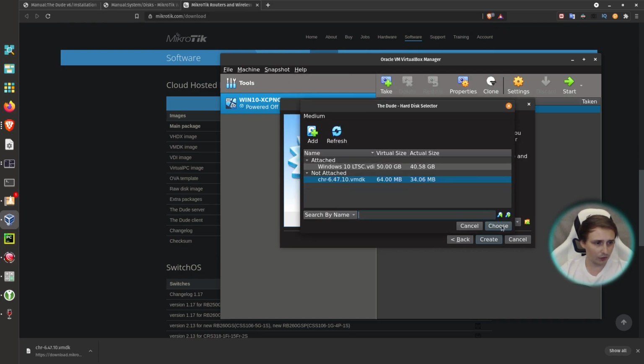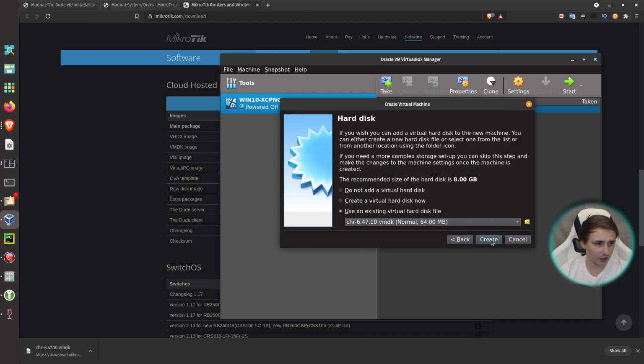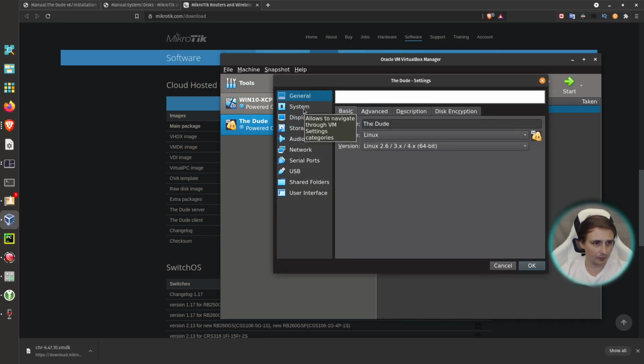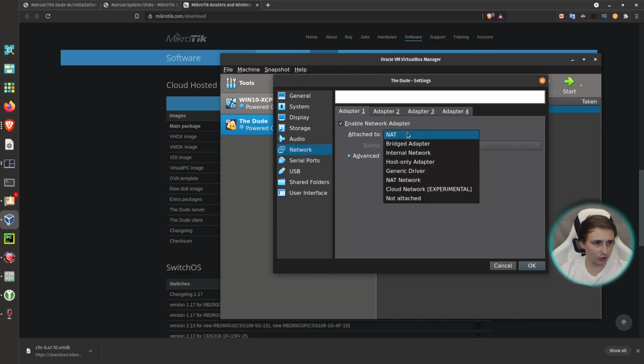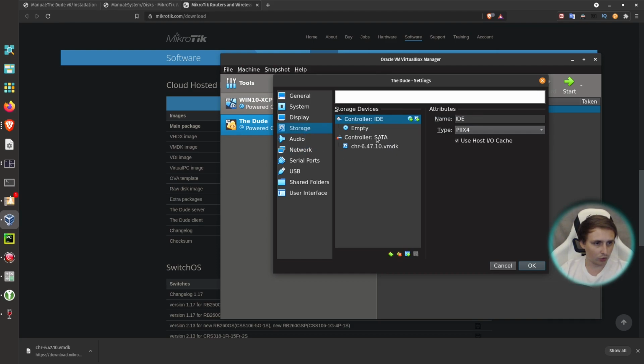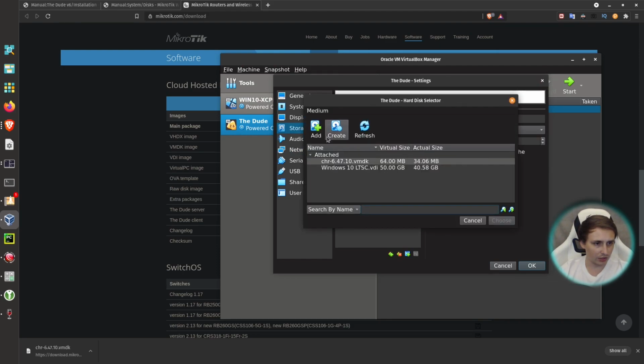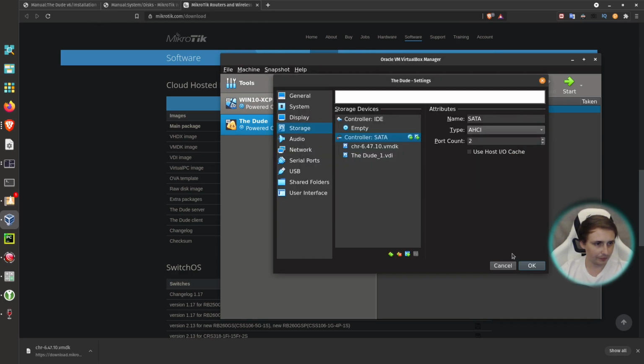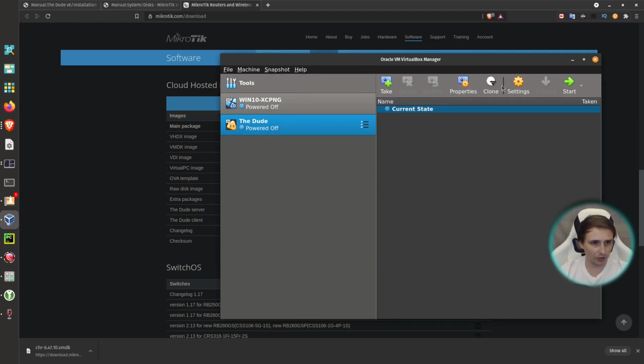Not very good for a production system, but we are on a test one, so I'll just attach it directly from the downloads folder. And let's create that. Now we want to go to settings. Switch network to bridged. Then go to storage and add a new disk over here to keep our data. Choose the disk. Okay. Now start the VM.